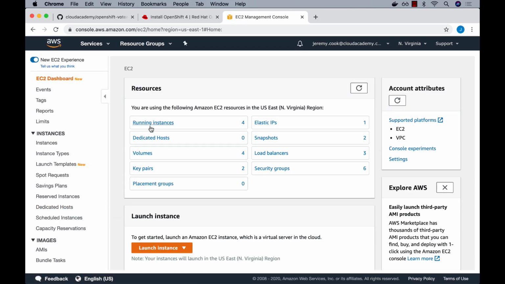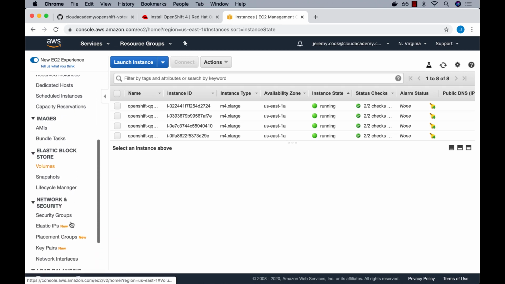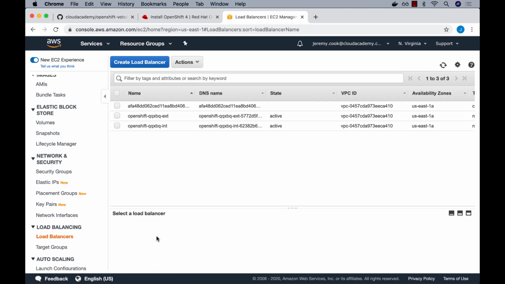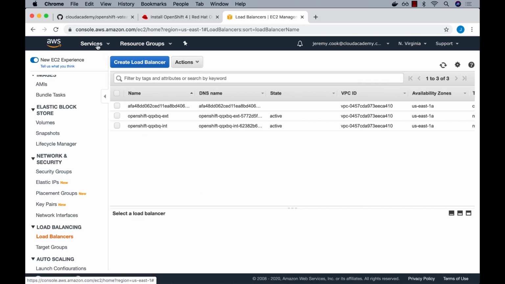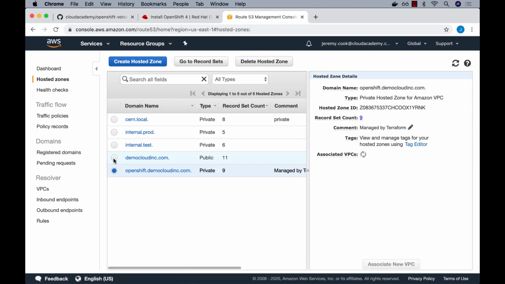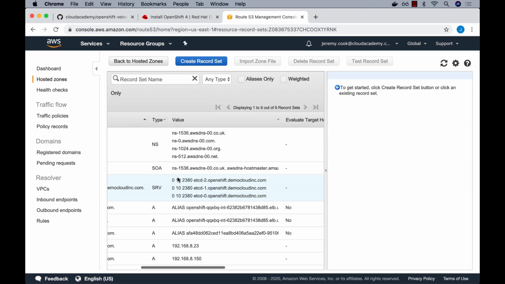In the EC2 service, we can see four m4.xlarge instances, three for the master nodes and one for the worker node. Under load balancers, we can see two new network load balancers and one new classic load balancer. Navigating into Route 53, we can see a new DNS hosted zone with nine newly populated records created for the purposes of resolving cluster traffic.